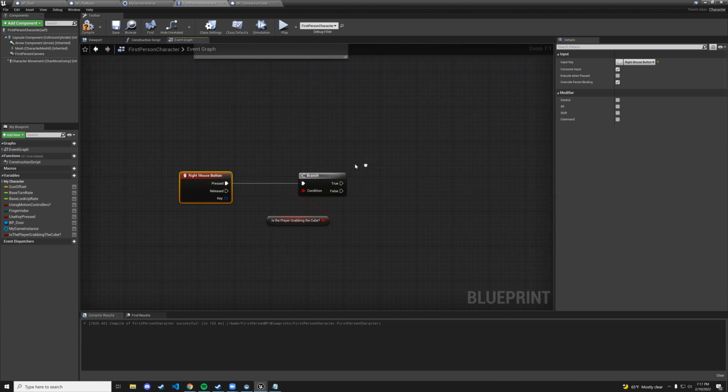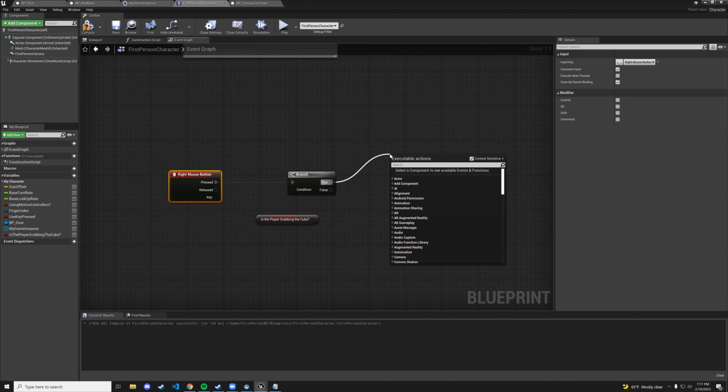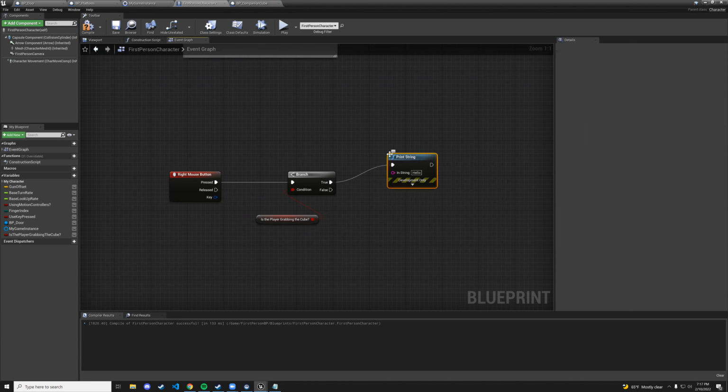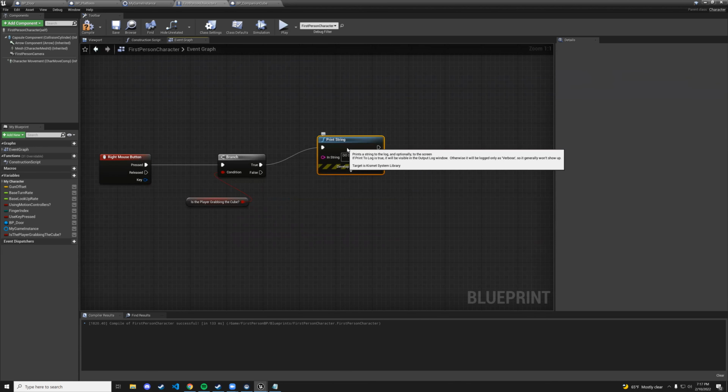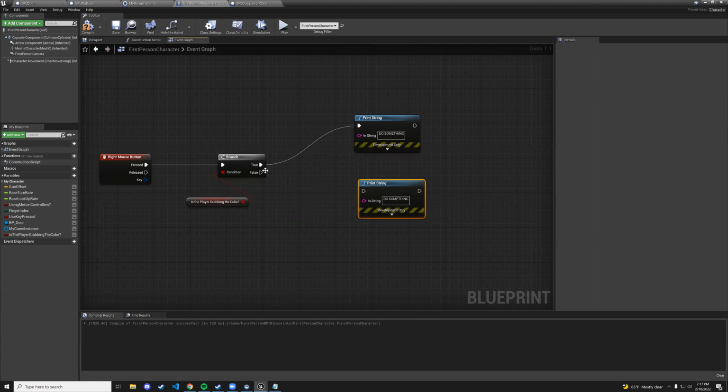And if they're grabbing the cube, then we're going to do something. And if they are not grabbing the cube, for now I'll do nothing. Okay.